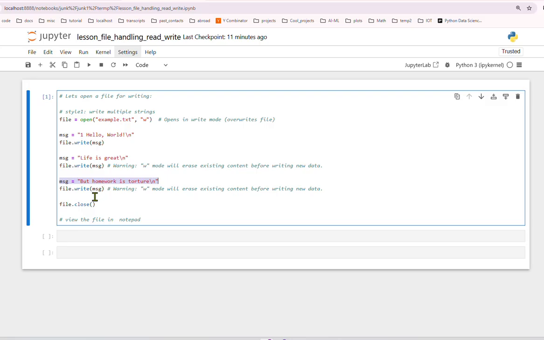Now, be aware that after you open up a file in write mode, if this file already existed, it's going to overwrite its content. So everything that was present inside the file will be gone, and this new string will appear over there. Be aware of that. Warning, W mode will erase existing content before writing new data. So after we're done writing these three messages, I'm closing my file. And I ran this now.